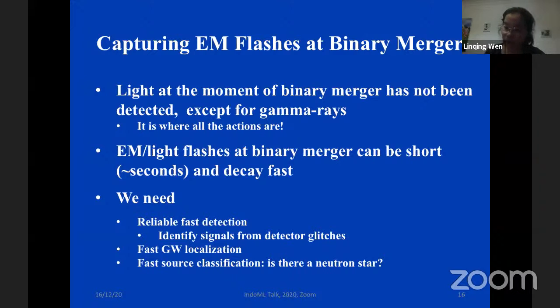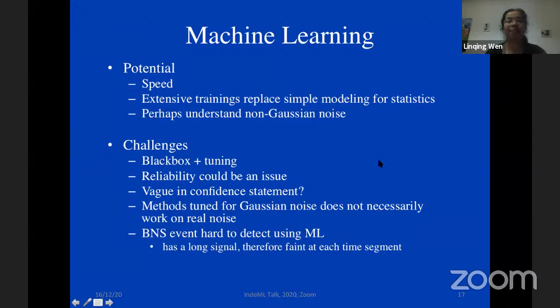We have localization, which you can translate into a parameter estimation or even classification problem, and also the classification of whether it's a neutron star or black hole, right? So you can already sort of put machine learning into it. So what can machine learning offer?